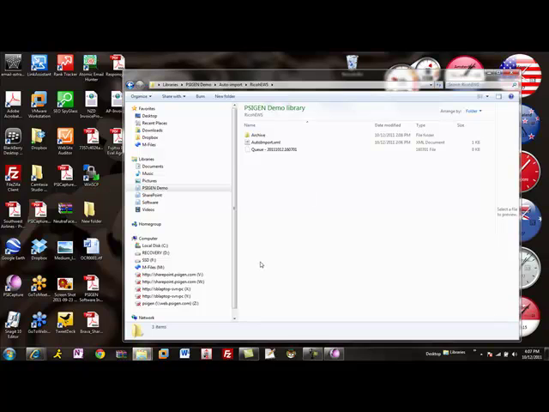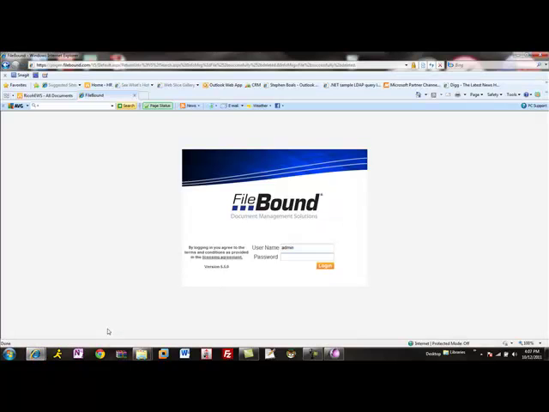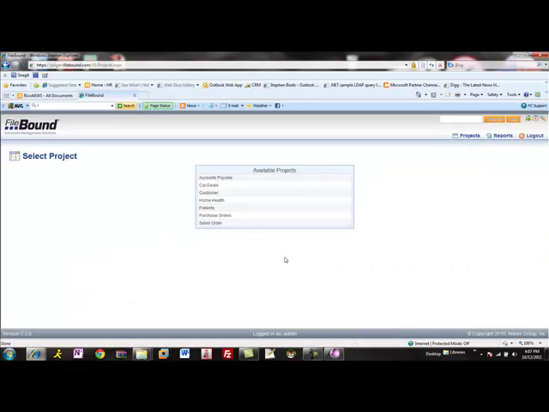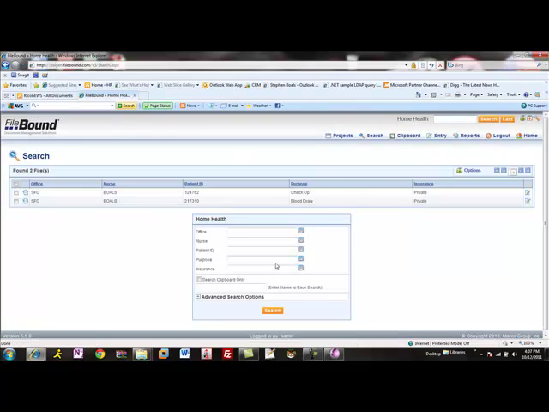So what is the end result? If I open up my browser, the first example I'm going to show you is FileBound, which is one of our ECM partners. If I come into my FileBound site, I enter my information, and I come into my home health project, okay, and I do a search, let's say, for all the home health forms that we have. What you're going to notice is that PSICapture picked up, auto-processed the form, extracted all the data, and then routed it right into the FileBound repository.